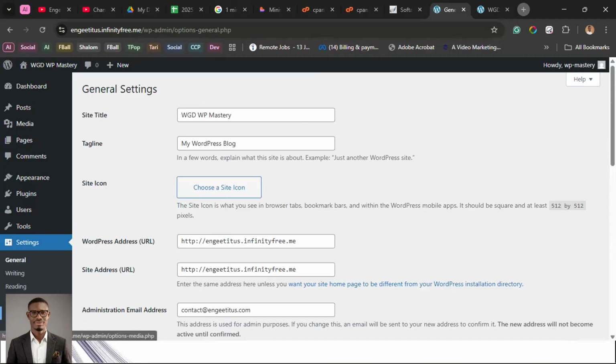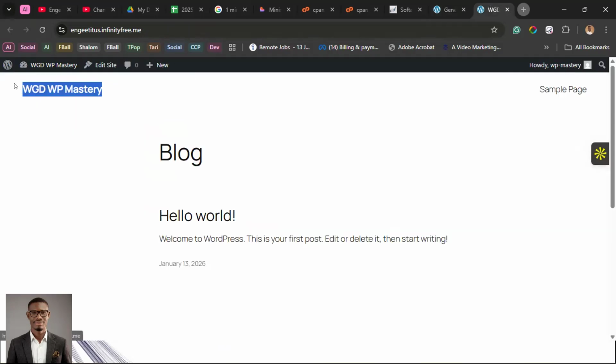Settings are just the way you have settings on your iPhone or your Android. That's how settings work here. Now, this is the site name, WGD, that's We Go Digital, WP Mastery. This is the site name. That's why when I open this is what you can find here. So that's how it works.